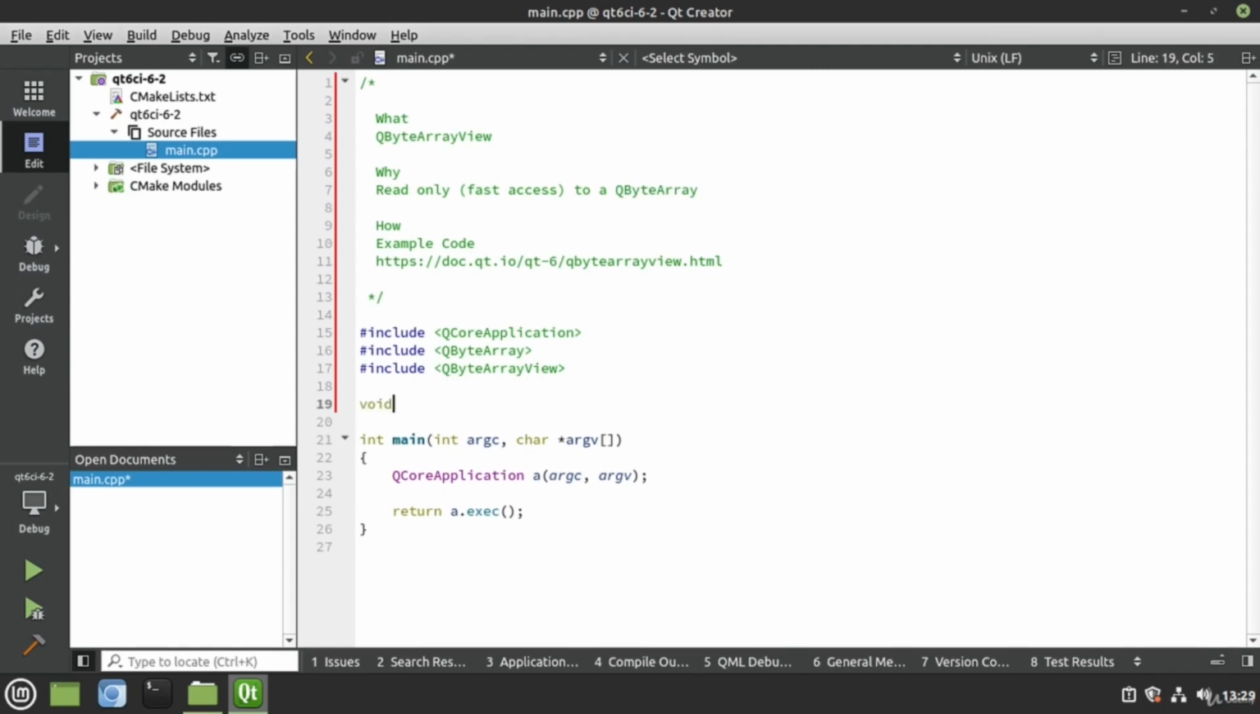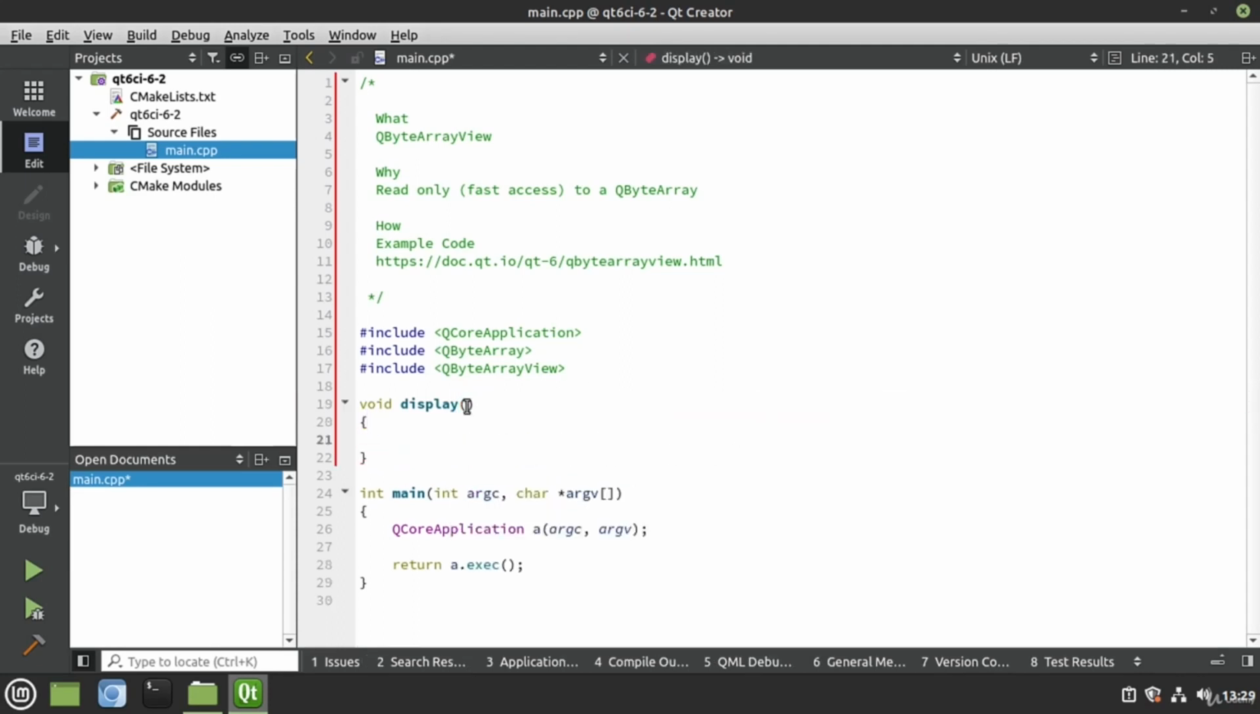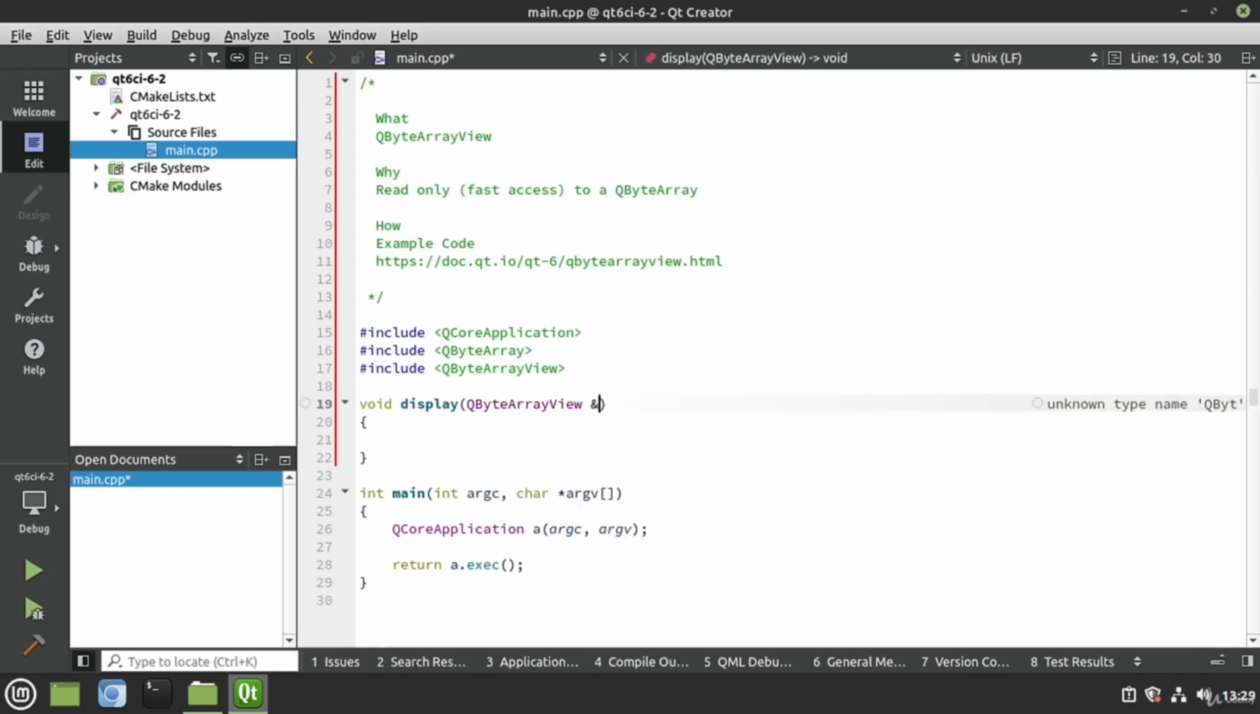I'm going to say void, and let's call it display. Now, as the name might imply here, we want to display some information, but we don't necessarily want to modify that information even in the function itself. There's a bunch of different ways we could do it, but what we're going to do is say QByteArrayView, give it the address of a view. There we go. Now, anytime we work with this view, we cannot directly modify it. However, we can work with it and parse it and do things of that nature, but we cannot modify the underlying data. Let's go ahead and dive into this.